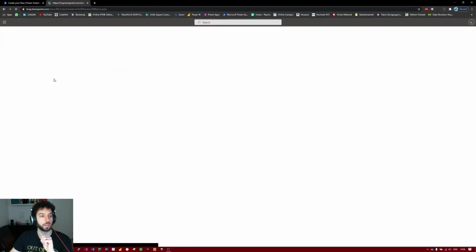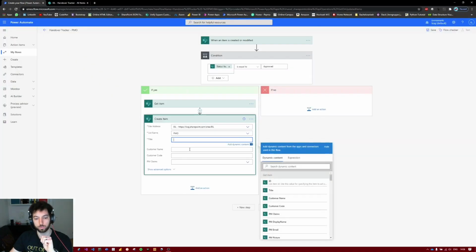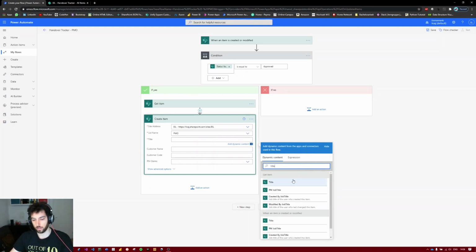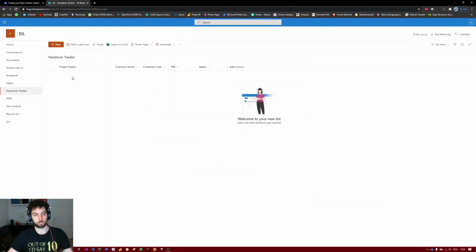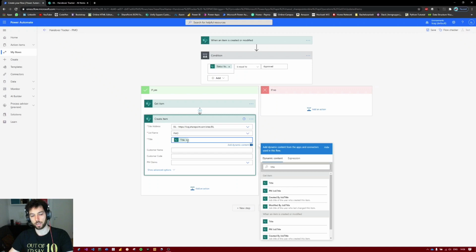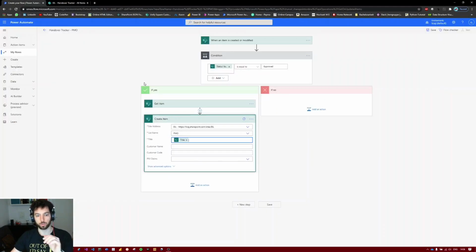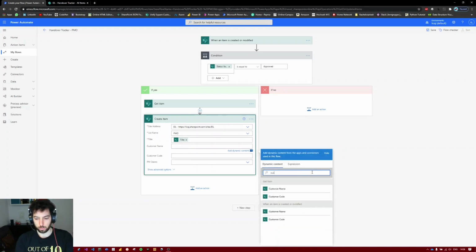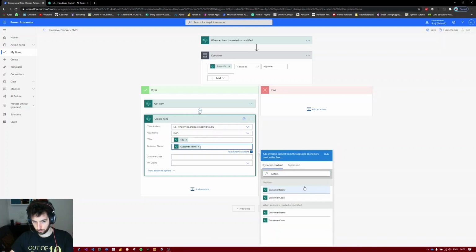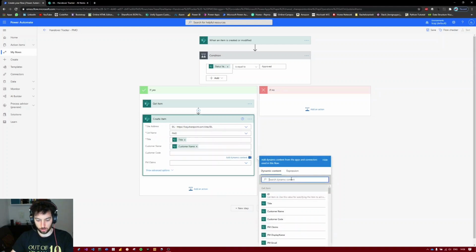So let's go back to handover tracker and to our flow. So for title, we need then title. Don't get confused because of that. It will still be calling the project name column. Doesn't matter how it's called in the back end. You want to see here the project name, and that's what you're going to see. For customer name, we can search for customer name, project customer code as well.